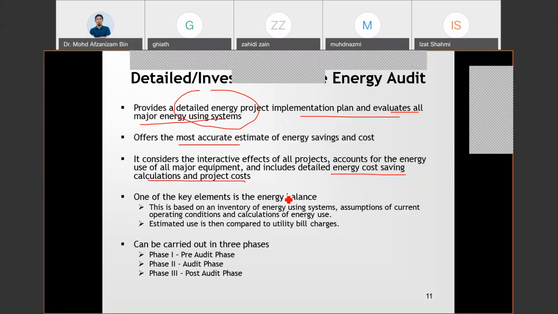What are the key elements in the energy balance? Okay. Inventory of energy systems, assumption of current operation, estimate the use and compare with the utility bills. Okay. It can be carried out in 3 phases: pre-audit, audit, post-audit. Okay, so it depends. Which one do you prefer? Either the preliminary audit or the detailed energy audit.